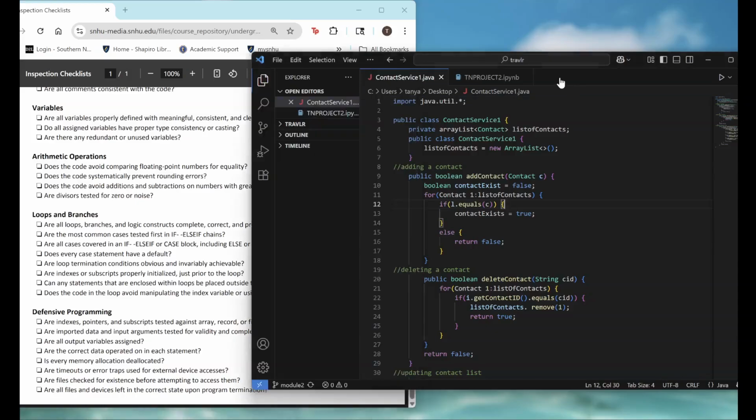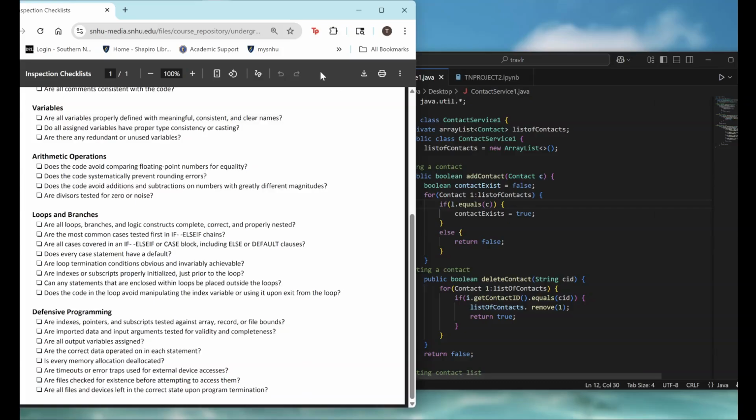Are the files checked for existence before attempting to access them? I think that yes, they are there. They are checked. Obviously right here we are using this. They're checking boolean contact exist equals false. If it comes back true, then they're going to be added to the list. So yes, absolutely. And the same for the deleting.